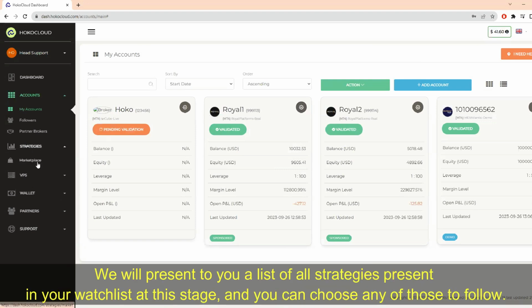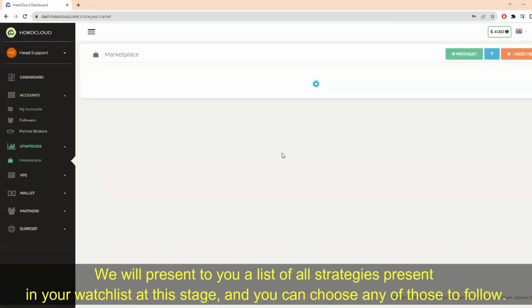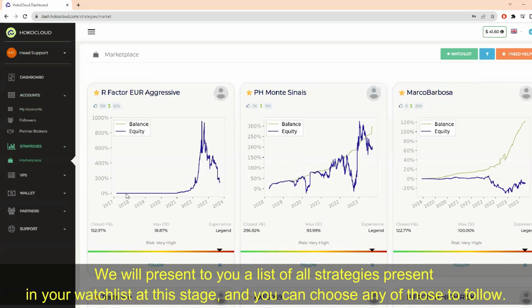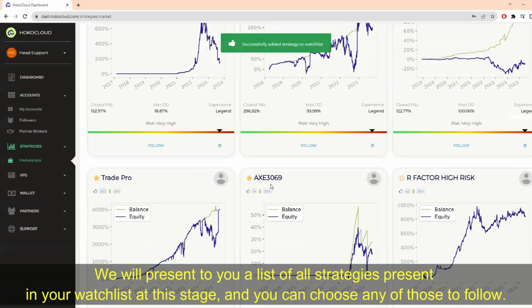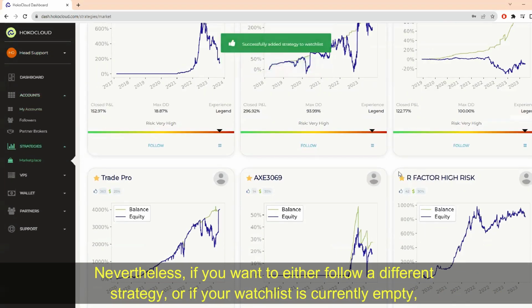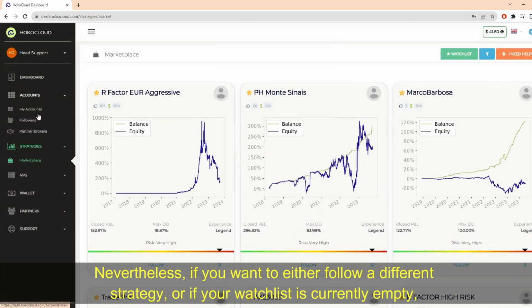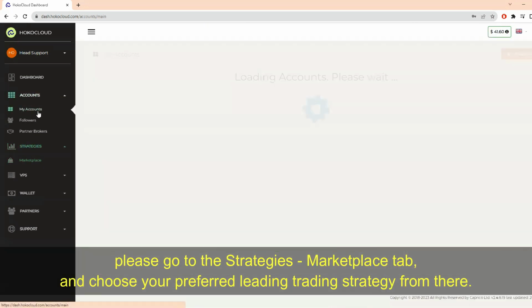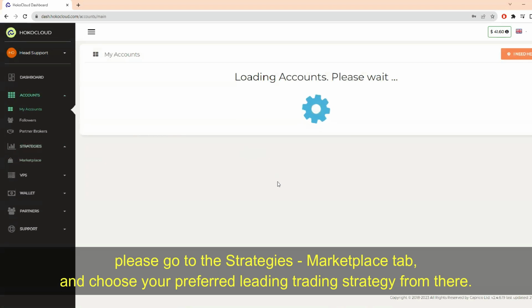We will present to you a list of all strategies present in your watch list at this stage, and you can choose any of those to follow. Nevertheless, if you want to follow a different strategy, or if your watch list is currently empty, please go to the Strategies Marketplace tab and choose your preferred leading trading strategy from there.